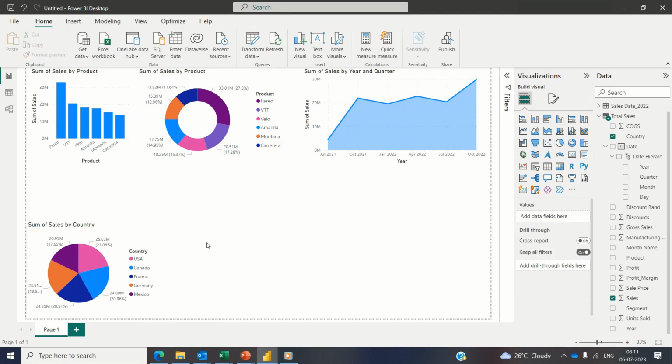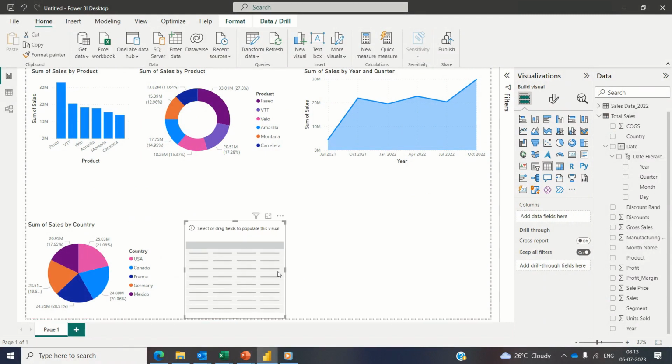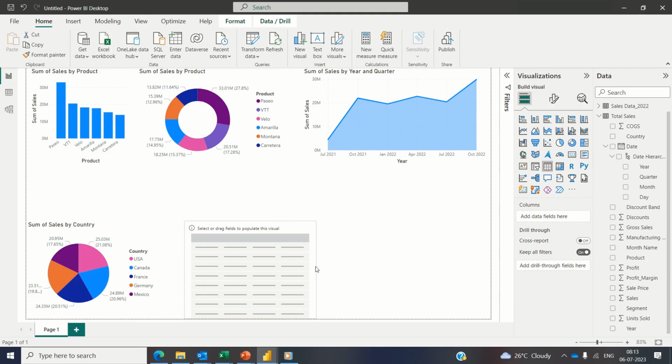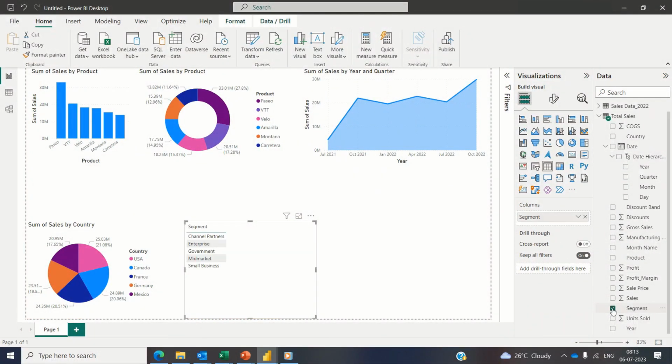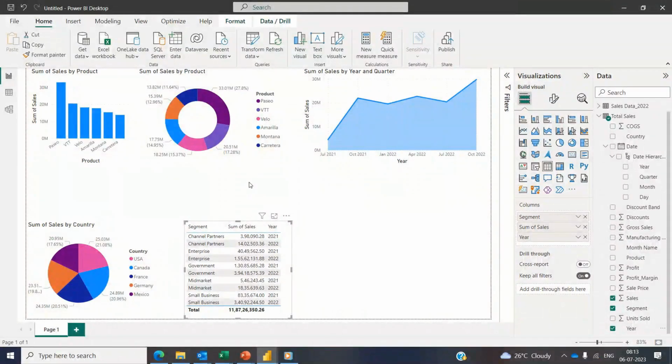Okay, let's introduce a table chart which will display sales for each segment each year. Drag the segment field into the rows, the year field into the columns field, and the sales field into the values field. Power BI has created a table displaying the sales figures for each segment for each year.